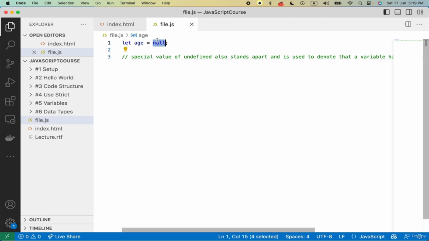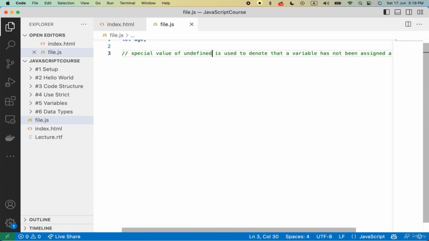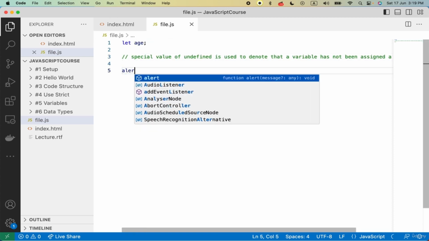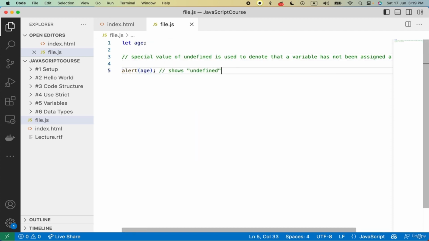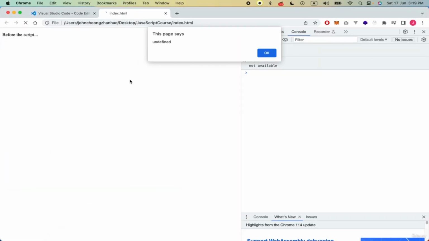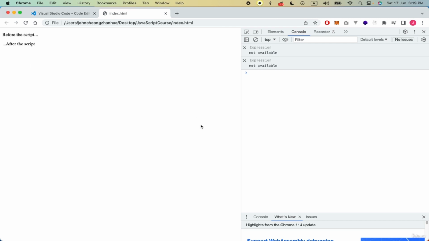So, for instance, if you don't assign age to anything, and you try to alert it, it will show undefined, as we see here. So that's basically how the undefined data type works in JavaScript.